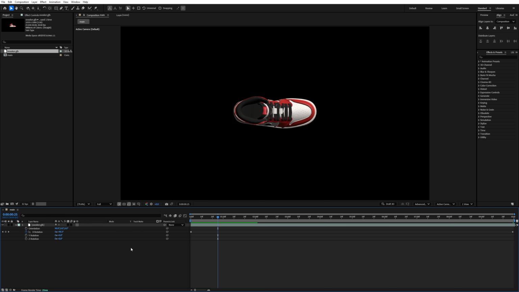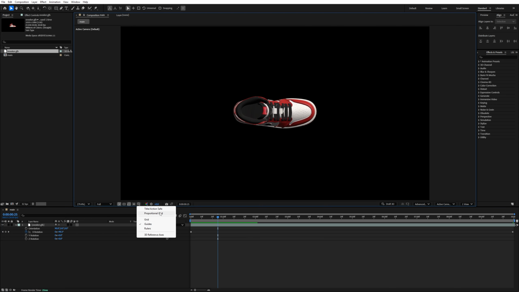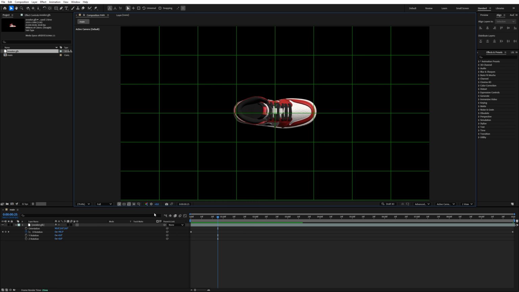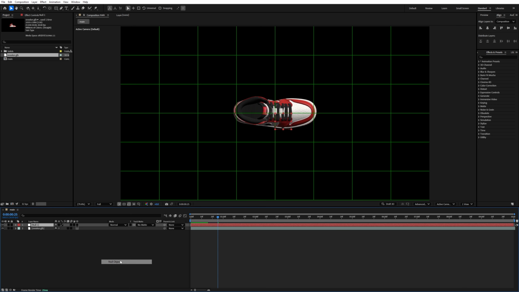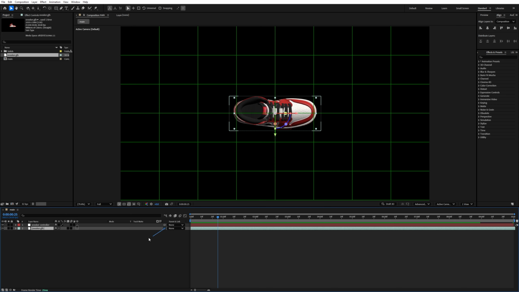Now I will go to around 1 second and add a proportional grid. So click on this icon, add proportional grid. After that you need to create a null object. So just right click and add a null object. Click on the null object and name it sneaker controller. Okay, so make this layer 3D. Click on it to make it 3D and make the sneaker a child of the sneaker controller like this.